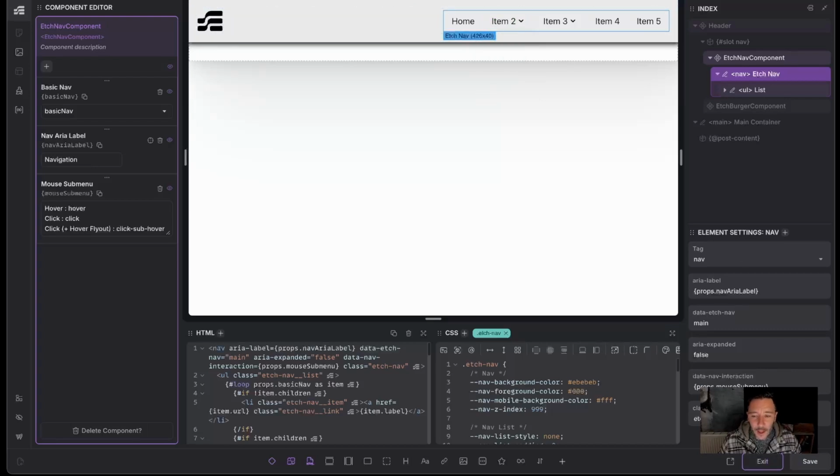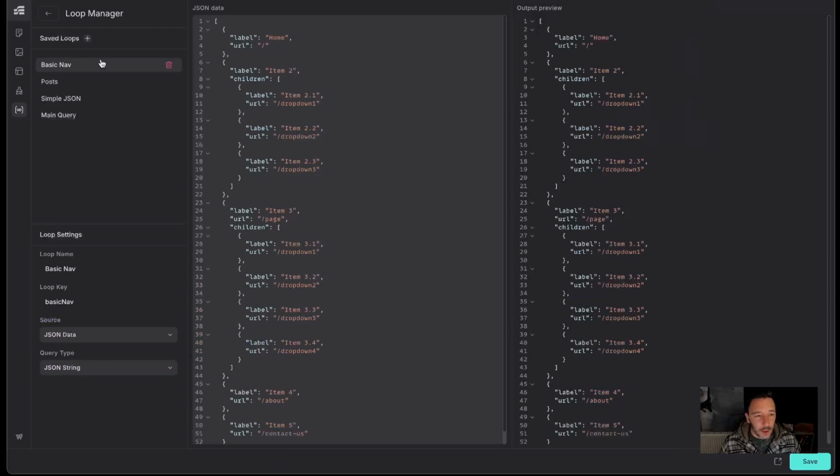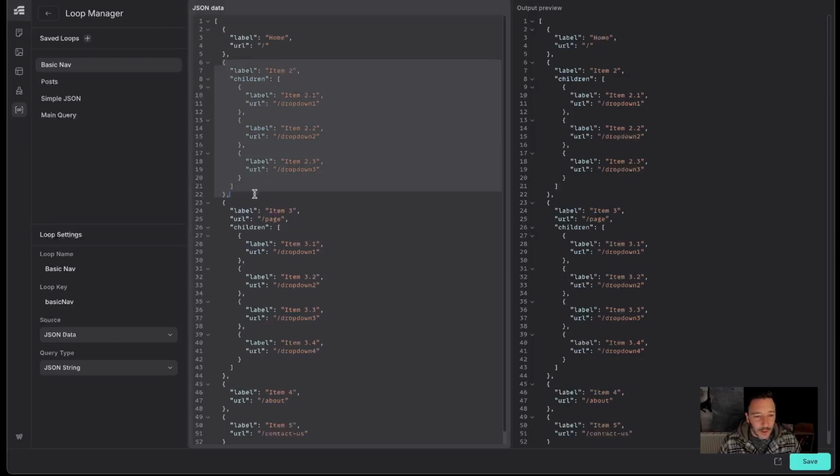Okay, cool. Next, let's have a look at what we're actually looping here. So the Etch navigation, I think it actually says it when we're out here, basic nav. You can see the name of the loop here that we have. If you remember, loops are up here, loop manager, and we've got the basic nav here, and this corresponds to the menu. Now this is a bit scary for some, I suppose, but just have a play around with it.